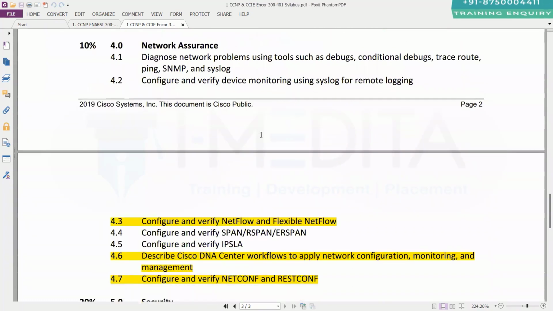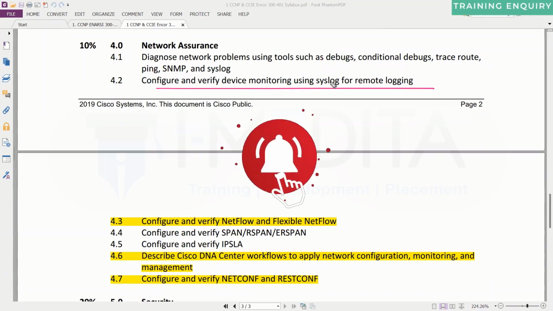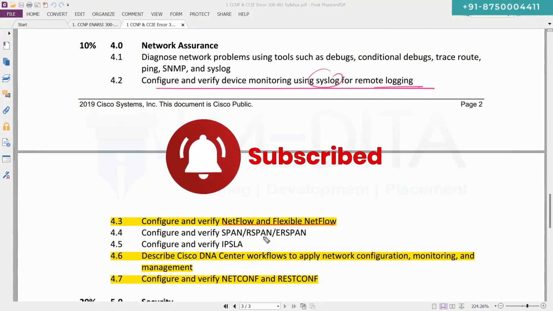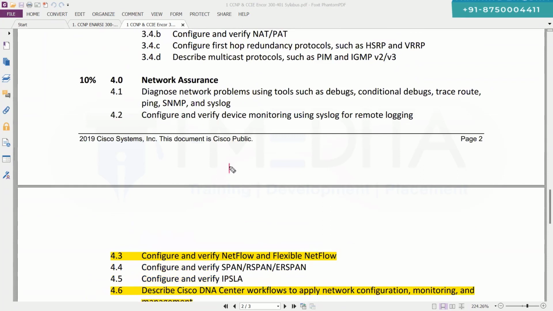Then we have network assurance, monitoring. Here, we will talk about everything about monitoring. How can we use debug, conditional debug, trace, SNMP, syslog, remote syslog for remote login, NetFlow, SPAN, RSPAN, DNA Center, NETCONF, RESTCONF. If you leave this DNA Center part, NETCONF, RESTCONF part, everything else is again overlapping with the NRC content. In fact, I would say the content in NRC is sufficient enough to cover everything on here.